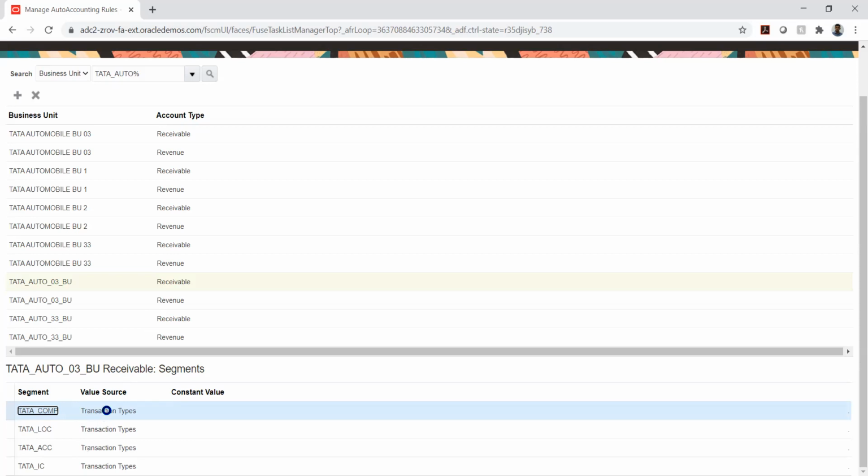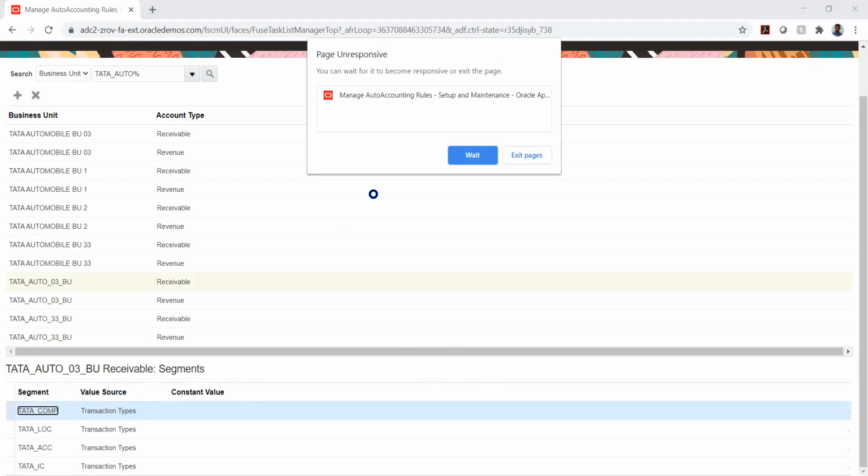Oh, it's getting hung up. But what if you were to edit this later? Can you do it from here? No, we cannot edit it. The only thing is we should delete it and create a new rule. Oh, okay.